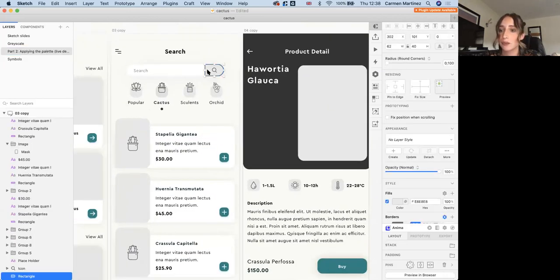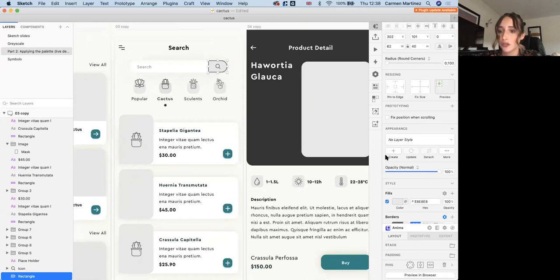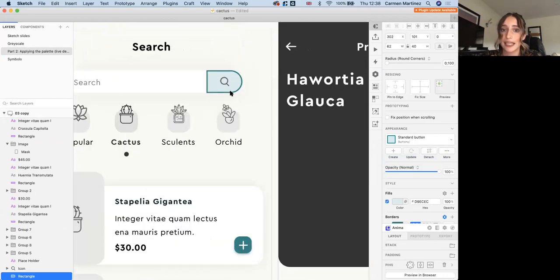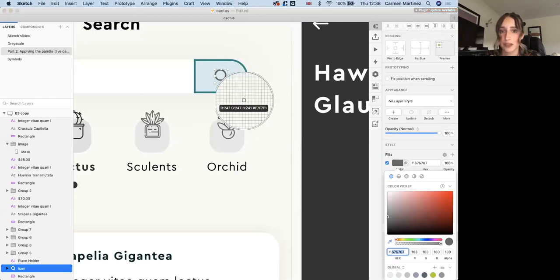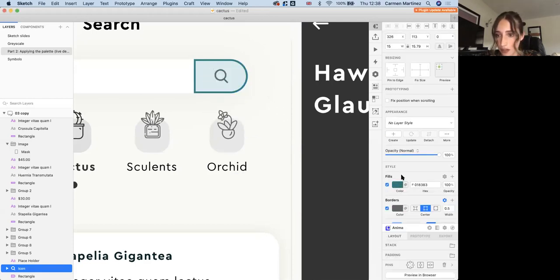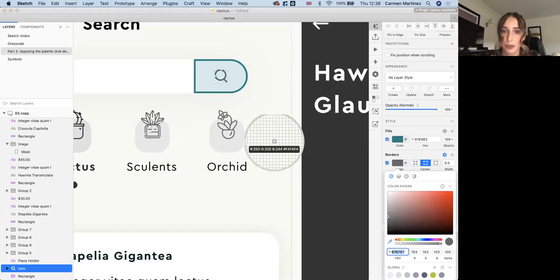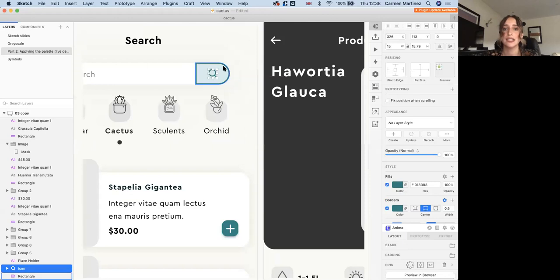So a standard button would probably be this, for example. I also have a layer style applied for that. So we're gonna go ahead and do that. And then the icon inside, I'm also gonna choose to make it green. So I'm just gonna color sample. I drop this color here and sample this green over here as well. Great, so now we have that there.